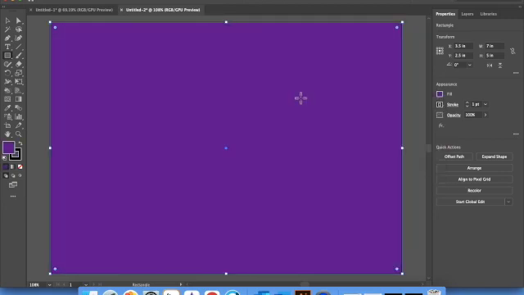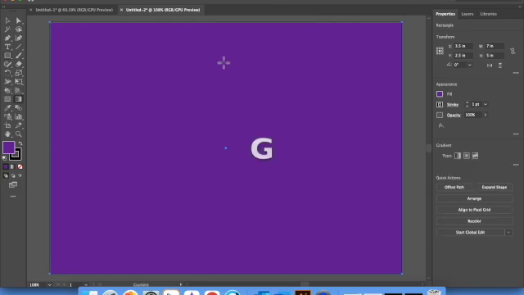To create this gradient, we're going to push the G, just the letter G on your keyboard. So when you push the letter G, you should see these three popping up in your right-hand area. It is under Properties, so make sure you can see your properties.